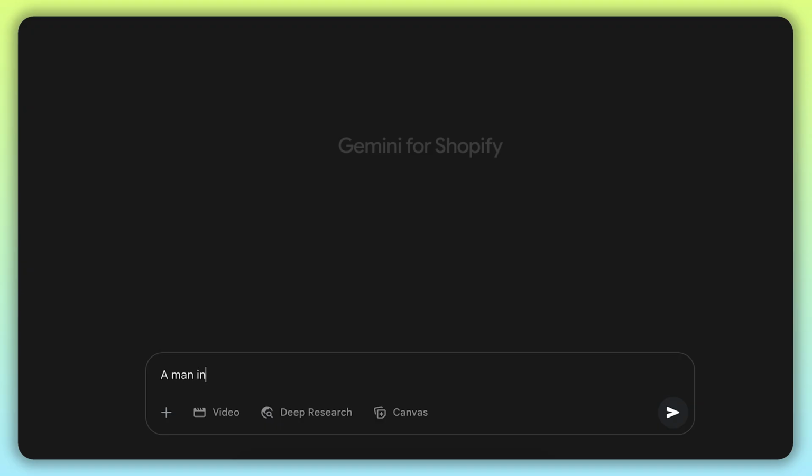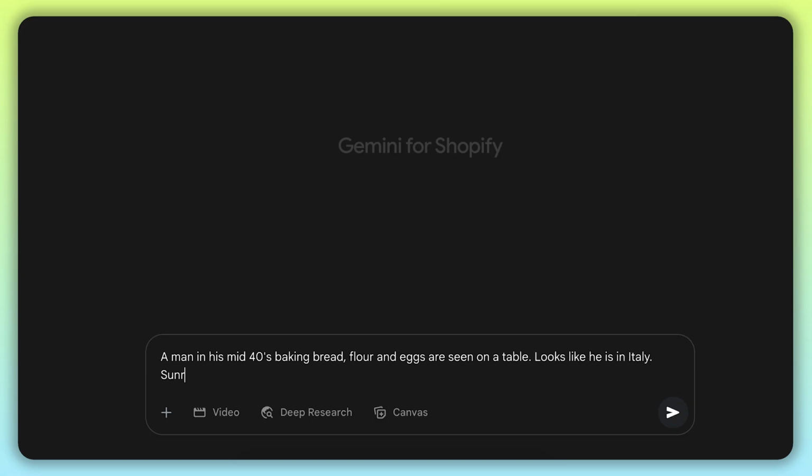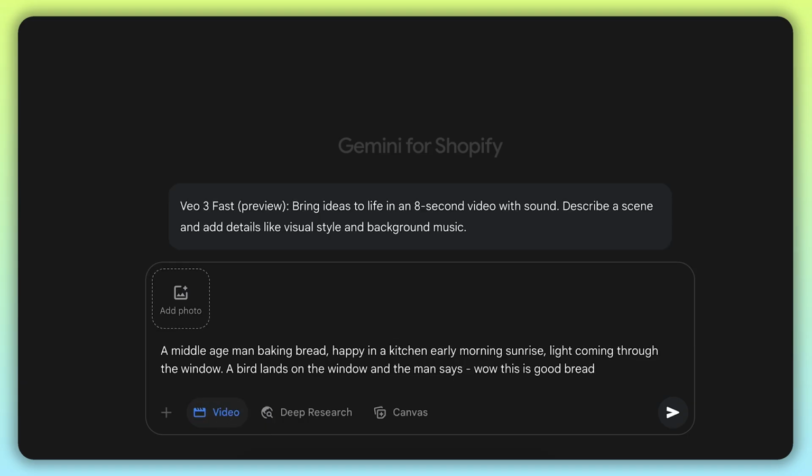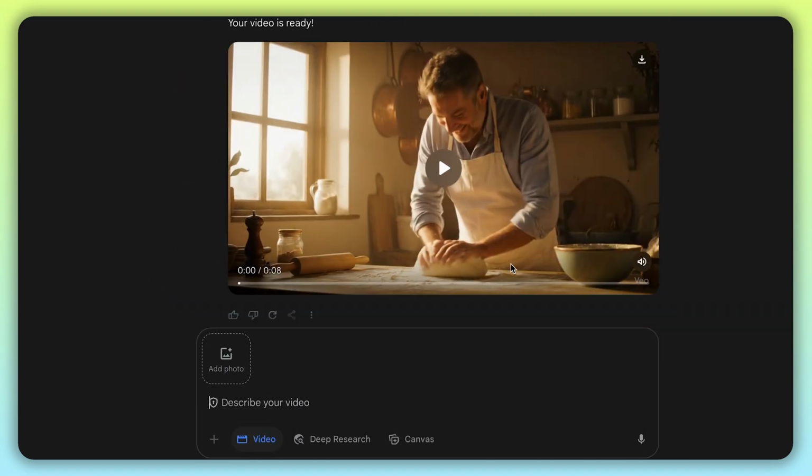A man in his mid-40s baking bread, flour, and eggs are seen on a table. Looks like he is in Italy. Sunrise coming through. Bird lands on the window. Man says, wow, nice bread. And we're going to make sure the video, this is a hard prompt, but we're going to see what happens here. Here we go. Let's see what happens.